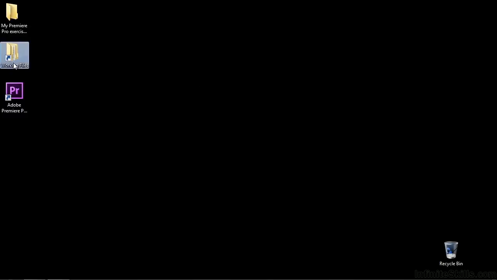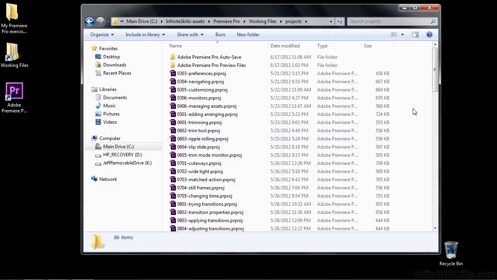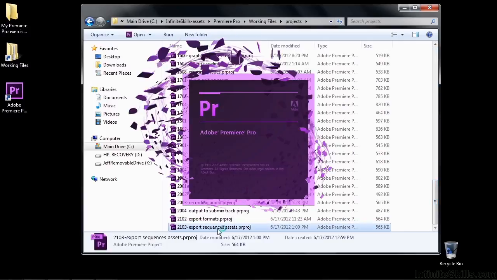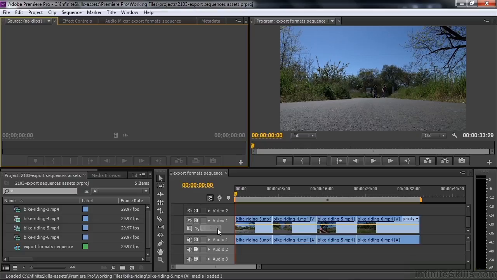So to follow along, go to Working Files and go to Projects and scroll on down and open up 2103 Export Sequences Assets. First of all, let's export a sequence.